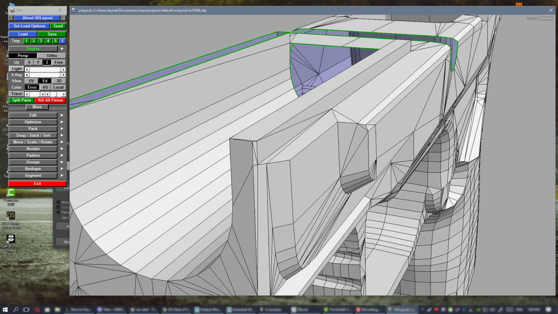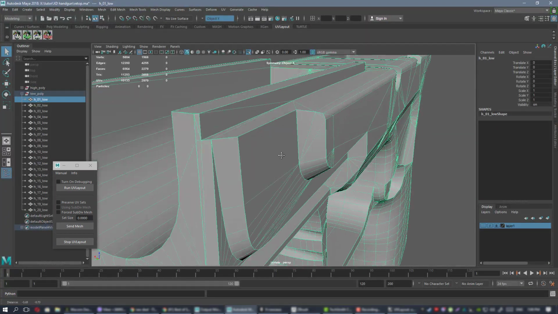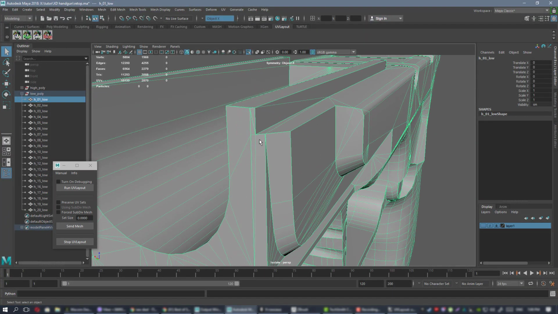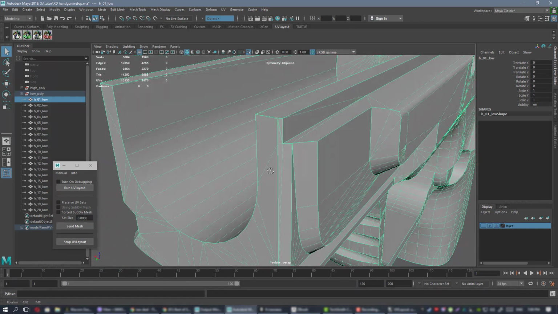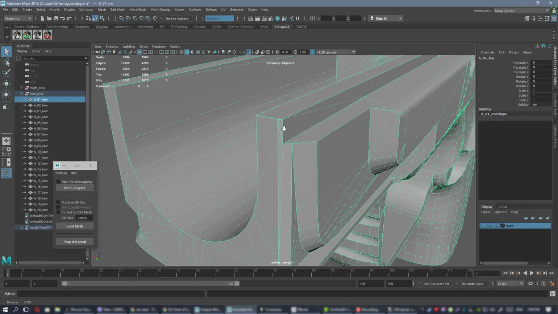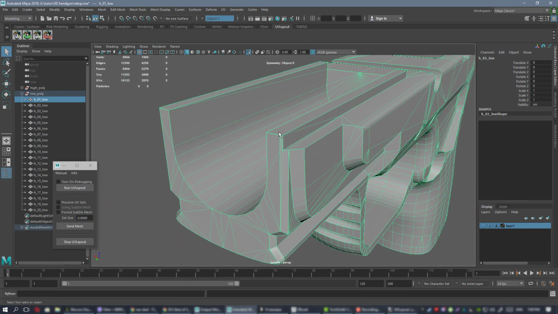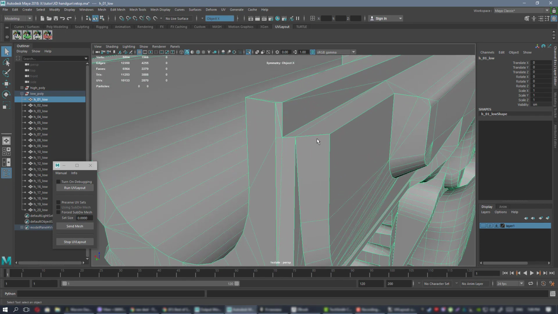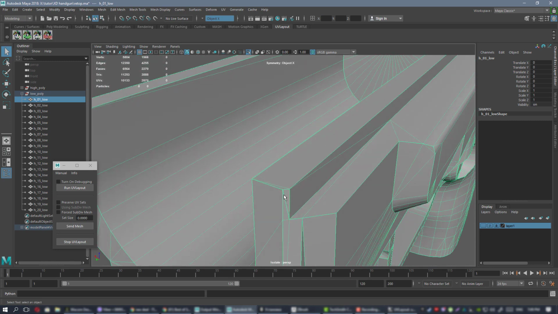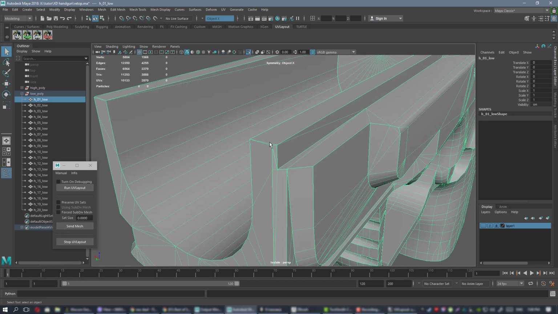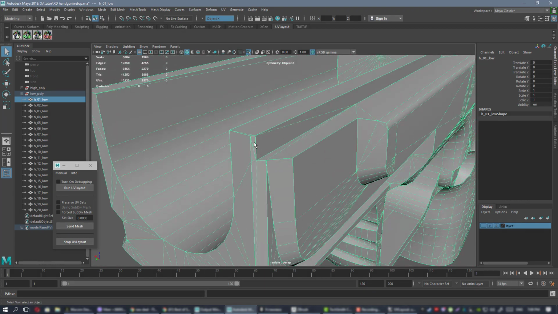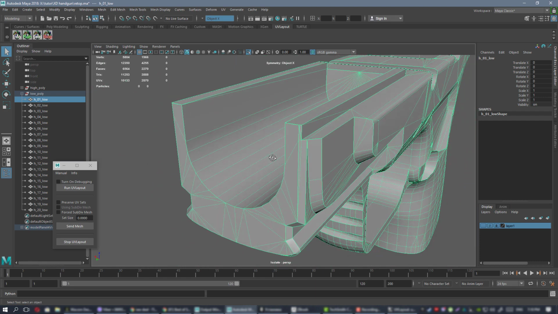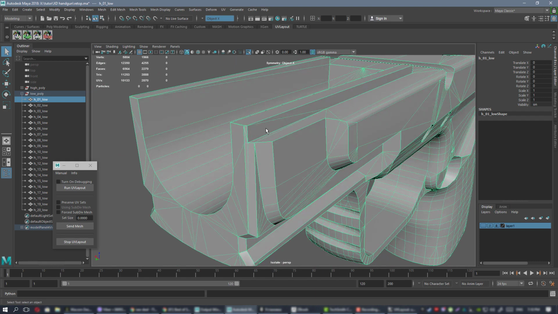So I already found some errors right here. You see this hard edge? I don't need that. Well, it's not going to cause problems at this place, because this is a straight surface. It's not curved or bent or something. So at this point, this is going to be okay. But it is a good general rule to have hard edges only on the border of the UV shell.